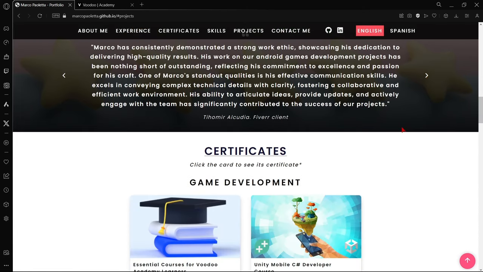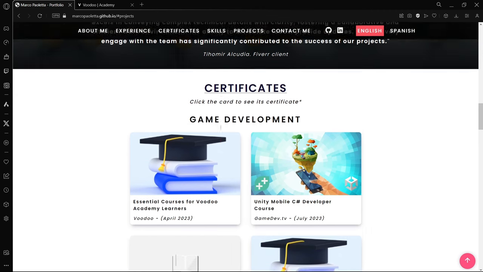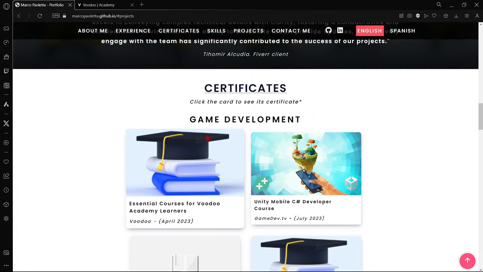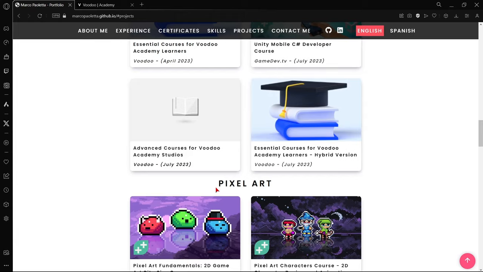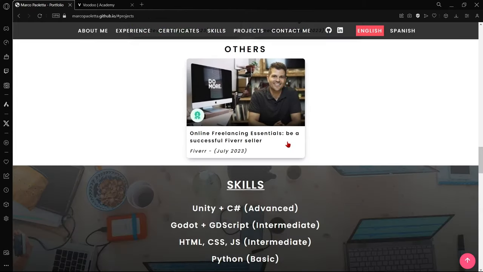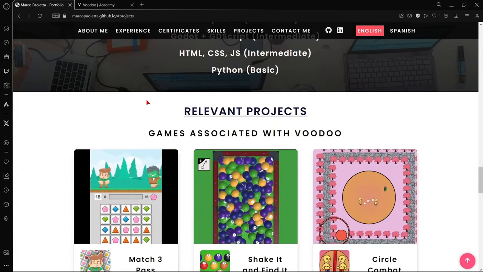And if I scroll down a little bit more, I will find the certificates, and if they click the card, they will be able to actually see the certificate, and I have it divided in the different sections. So for example, these are game development certificates, these are pixel art, and this one is another section, let's say. I also have the different skills that I have, and the relevant projects, okay?